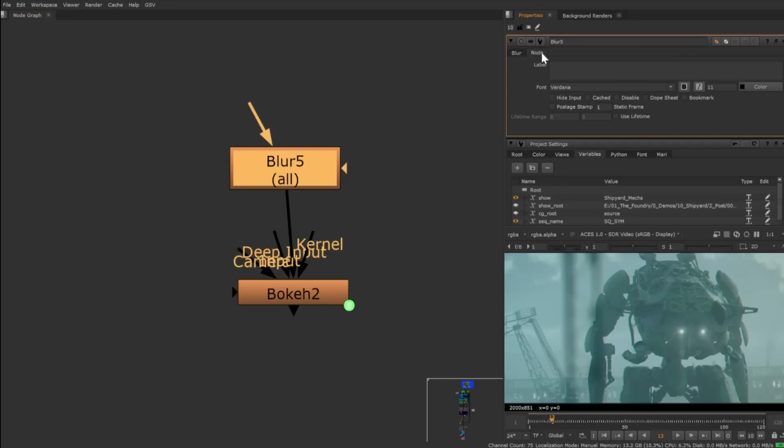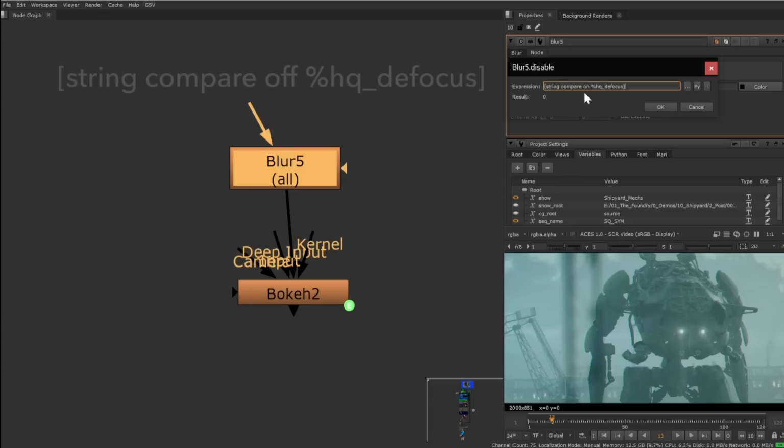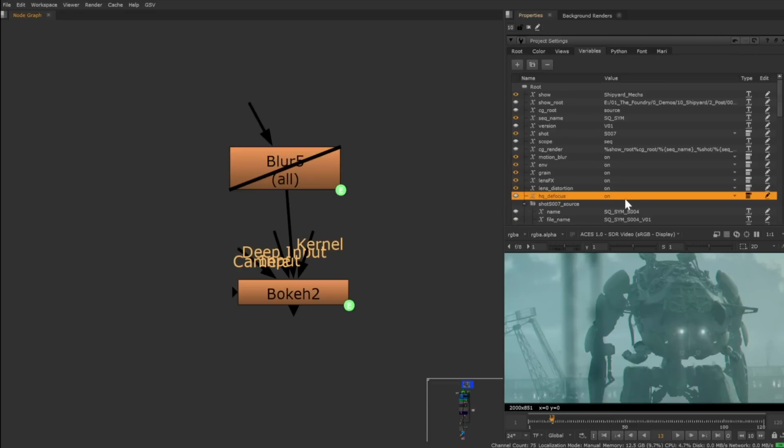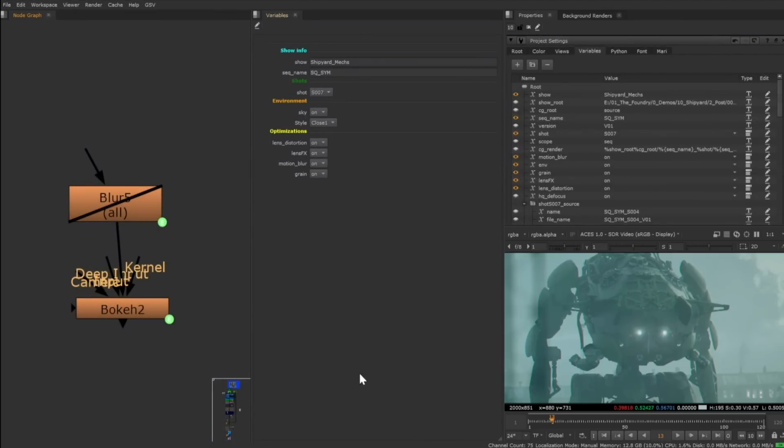So now we want to apply the opposite effect to the low quality defocus. And in this case, we'll use a blur node as it's the lightweight version of the defocus. And we'll add an expression to the disable property. So this time we're going to use the same expression, except we want to talk to the off value in the list. So now when the HQ defocus is switched, the high quality node enables, while the low quality node disables, and vice versa. This setup allows us to dynamically toggle between preview and final quality effects using a single variable, making it an excellent candidate for the variable panel. So let's go ahead and push it over there.